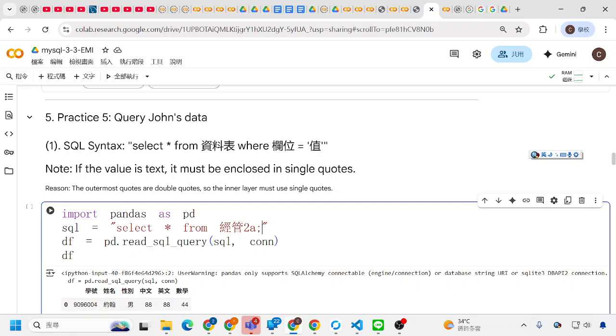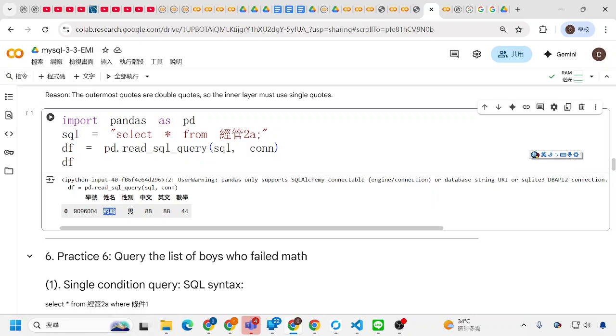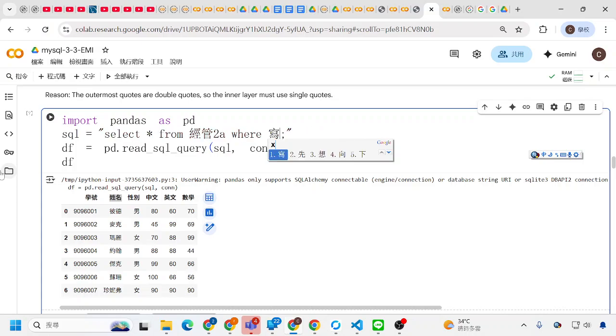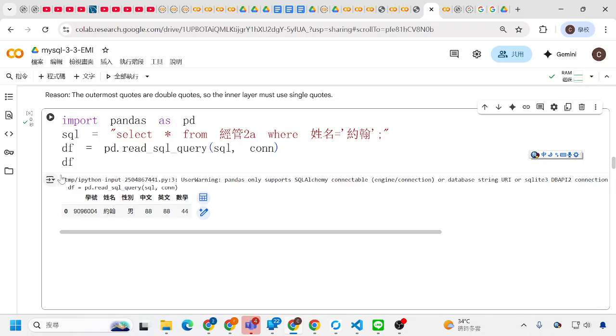And I want to query John's data to find John. But if I execute the command, it will show all the lists of our students. Now I want to find John. That is the column name, right? So the condition command is where 姓名 is, the value is 约翰. So the answer is like this.